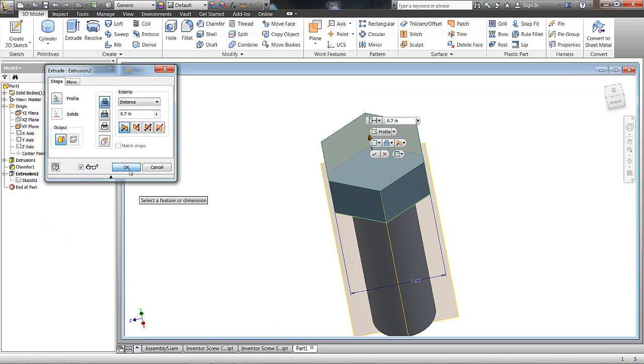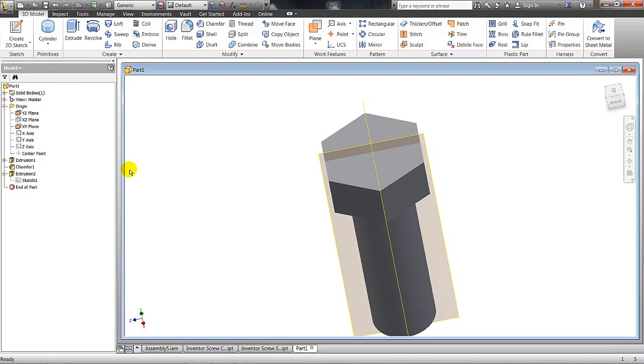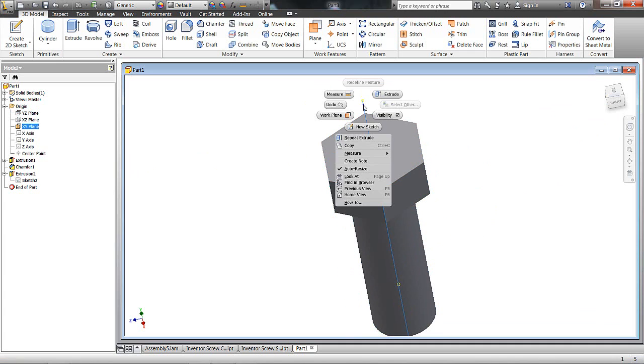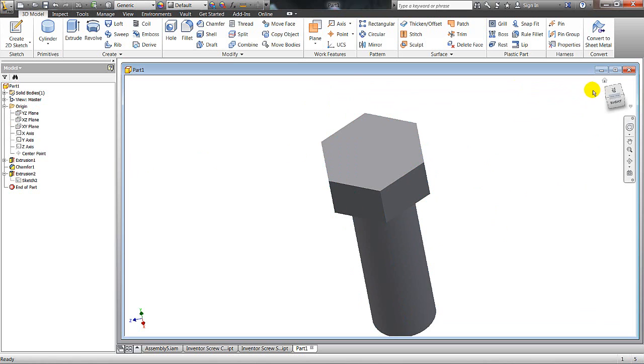Change that to 0.7. I believe that's right. I'll double check that again after a while before I post this. So now I've got my hexagon there, but I've got to get that chamfer. So I'm going to turn off those, and we're going to do a sketch on the top here.